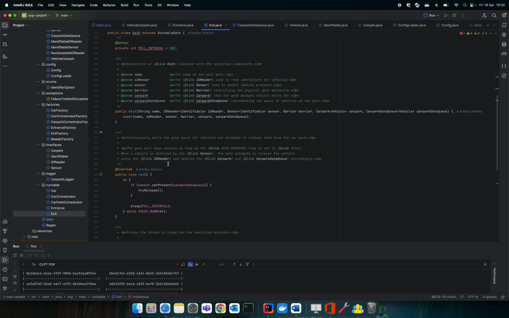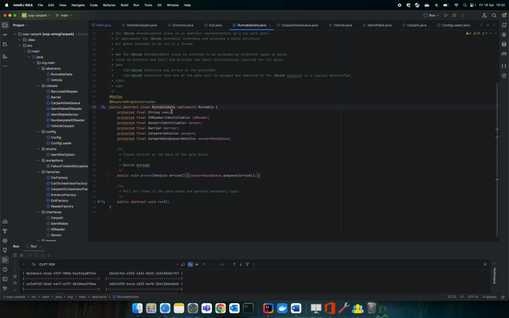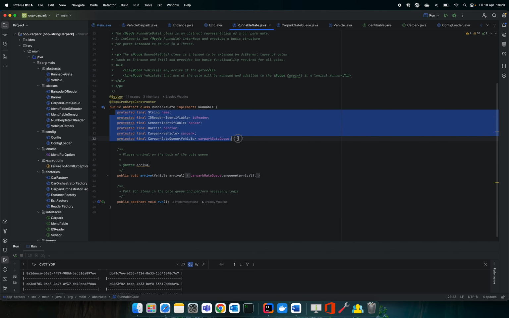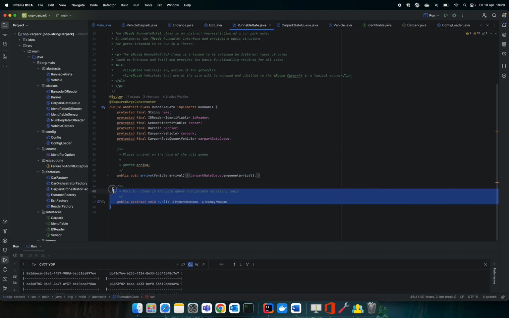So if we show the actual entrances and exits, they extend this, which holds all of these things it expects to have, and just says that all gates should have an arrival, so a vehicle would arrive at the gate and should be runnable. If we go back and show all of these things.